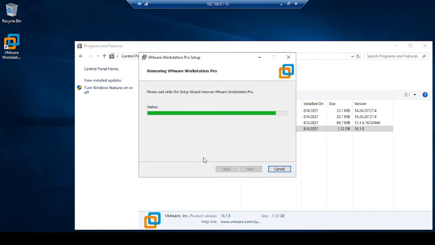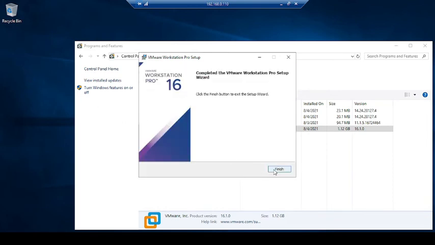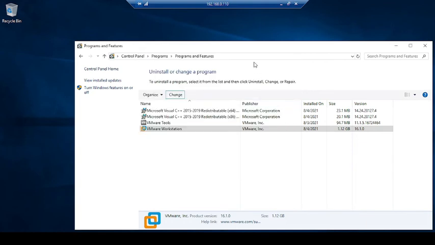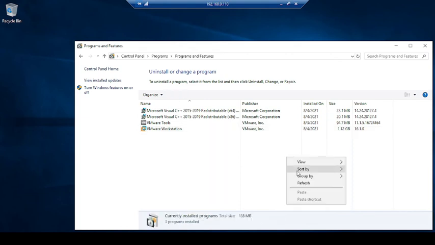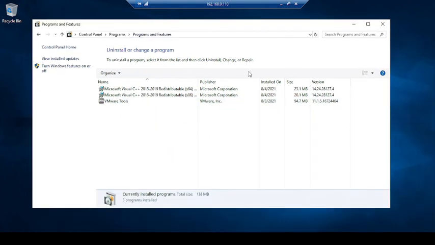So currently it is uninstalling virtual drivers from this machine. You can see that the icon was removed from desktop. Click finish. That's it. It is very easy to remove this software. You can see that the icon from program files as well.